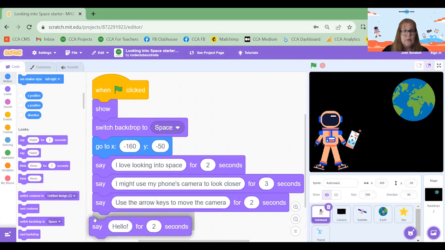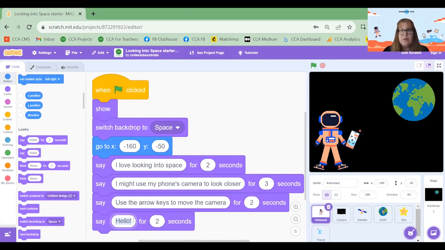And one more say block, because we're going to introduce a zoom function so that we can use the camera's zoom to zoom in and out of the objects. So I'm going to tell them to slide the zoom bar to. Give an exclamation mark so they really pay some attention to that.